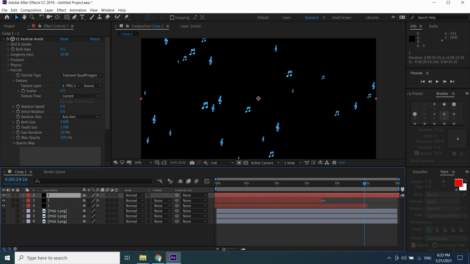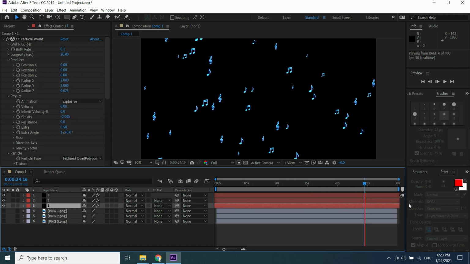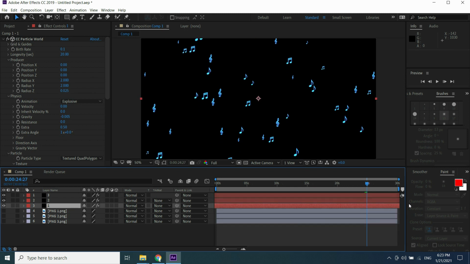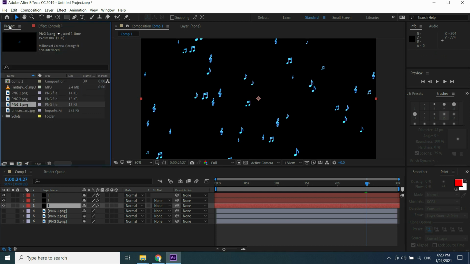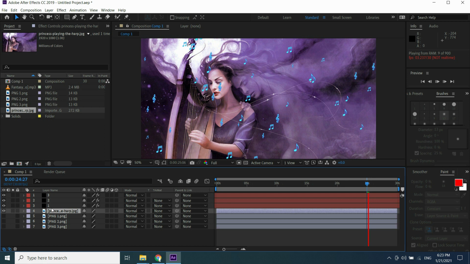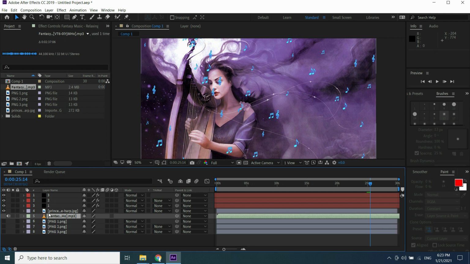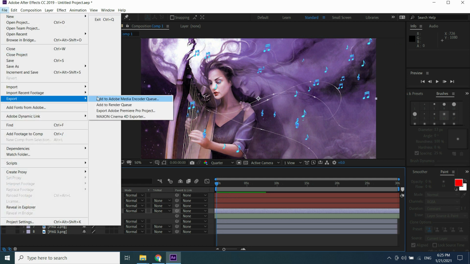After doing that, make sure to extend the layers till the end. Now you can set your background image and background music. If you want the same image and music, I will give a link in the description. You can copy and paste it in the Google search and download. Now you can go to File and export it.